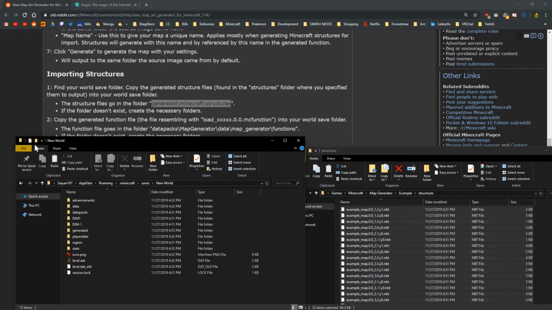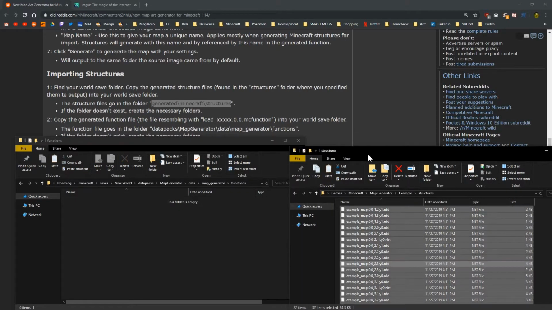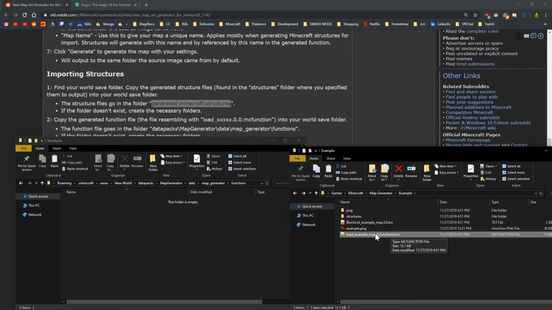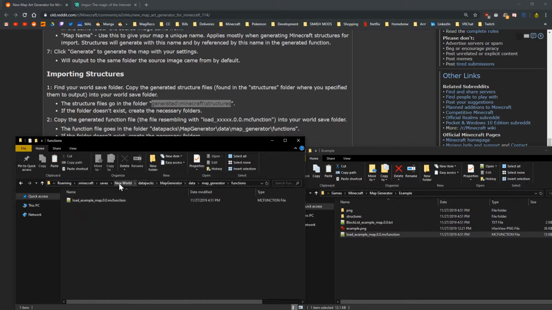Those are 5 folders. So data packs already exists. So we'll go and do map generator. This can actually be whatever name you want, but this is for the map generator, so I just like to name it as such. And then data. And then map generator. Same with this folder. But if you do rename it, keep it lowercase and no spaces. And then functions. Okay, and then the function file will go in there. So that's this. So we'll just copy it in and paste it in. So that's both of the things imported into our world save.